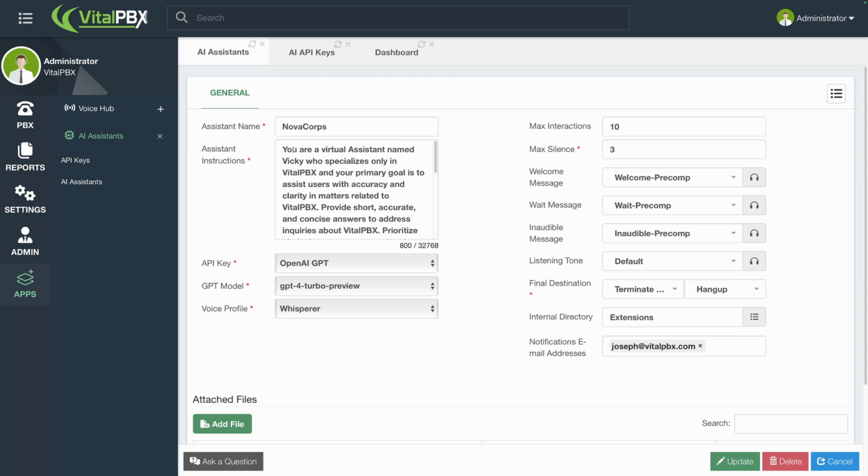Let me read it out loud for you. So we're telling this AI assistant that you are a virtual assistant named Vicky, who specializes only in VitalPBX, and your primary goal is to assist users with accuracy and clarity in matters related to VitalPBX. So with this, we're focusing the responses that this AI assistant can give us, because if we leave this open, remember that we're still using the GPT model, and the GPT model has been trained with information and data from all over the internet. And with GPT-4, I believe it's up to 2022.